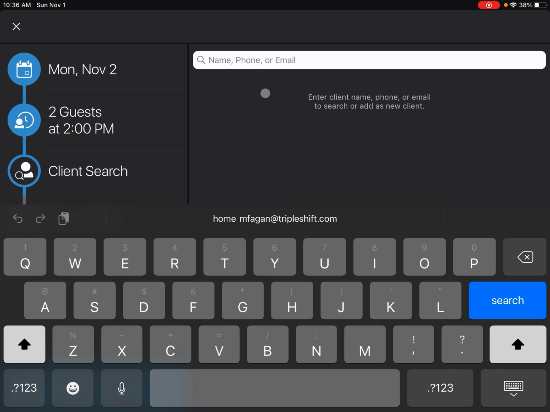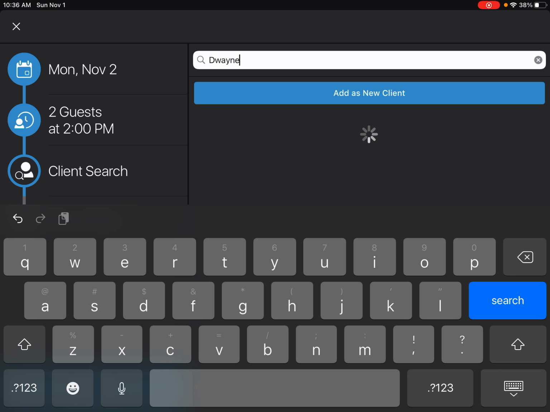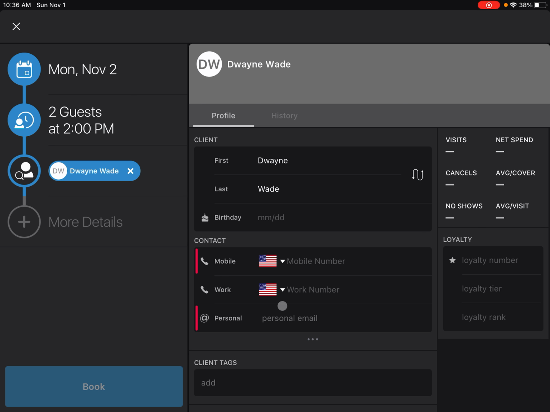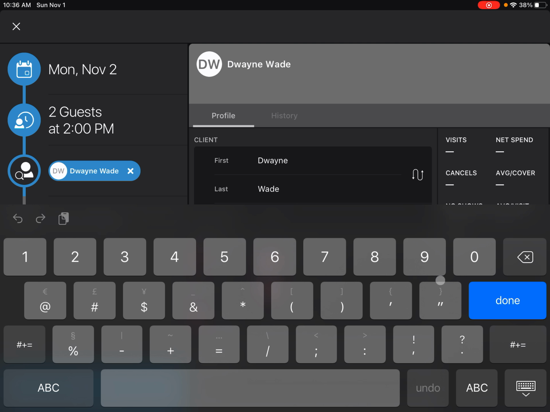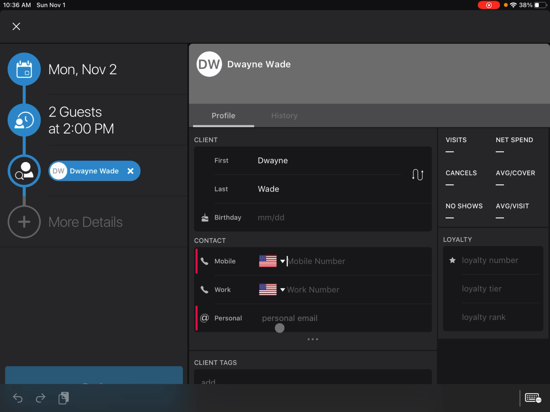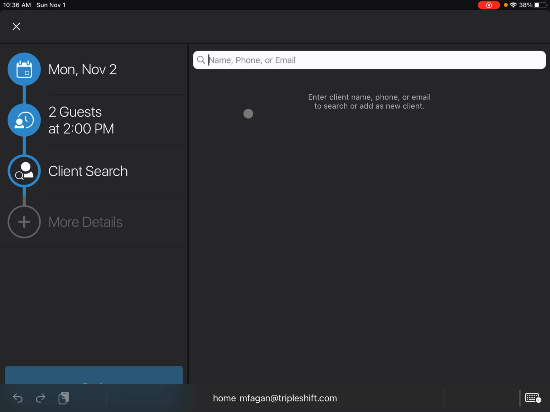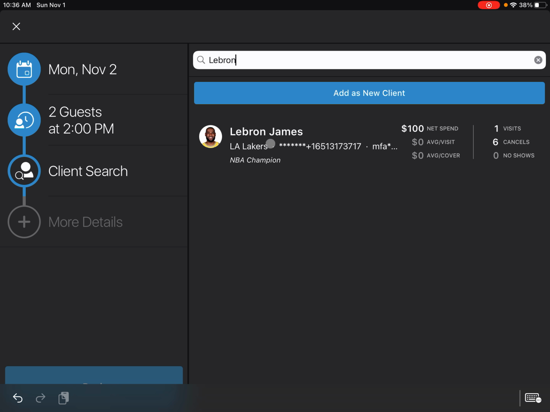If they are not in our system, we have to add them as a new client. In that situation, we would need to collect their mobile phone number, and we would also need to collect their email in order to properly communicate with them going forward. But for this example, let's say we have their information in the system already.